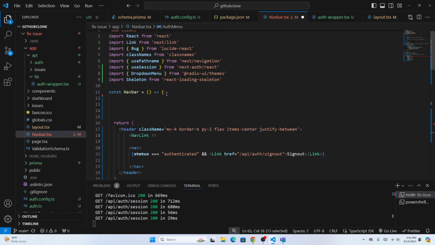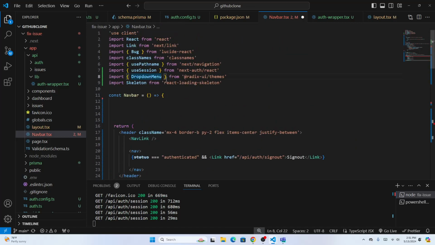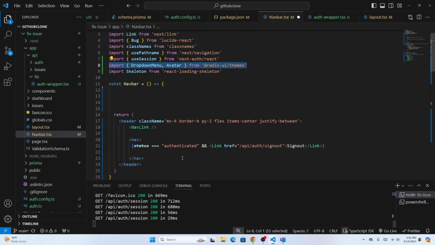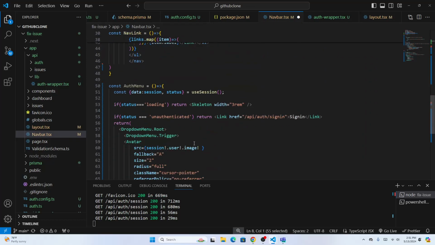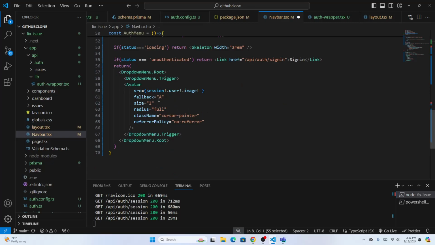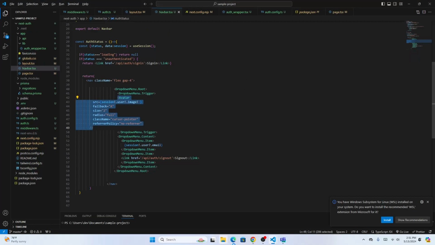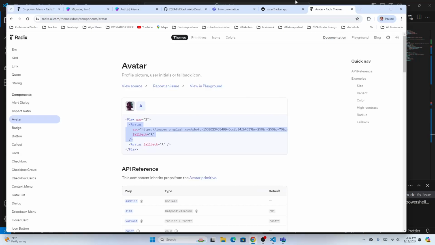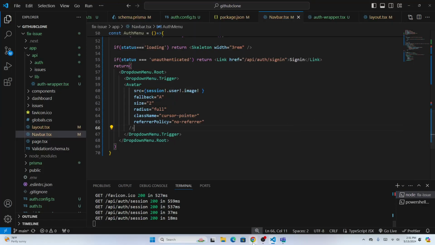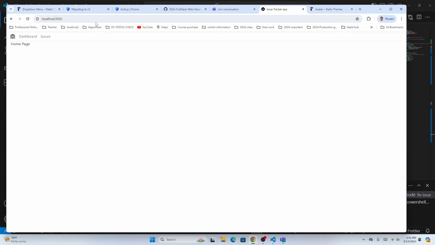So I need to import the dropdown menu, and then the avatar from Radix UI. Done. That is all we have to do for triggering. Let's see if we have something on the browser now. Where is that browser? Okay, I don't see anything. I don't know why.